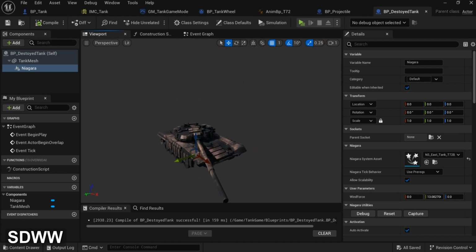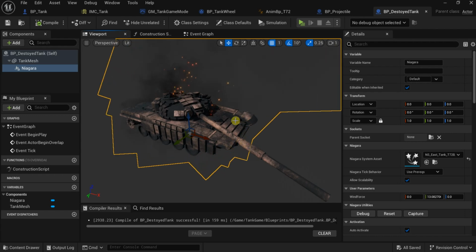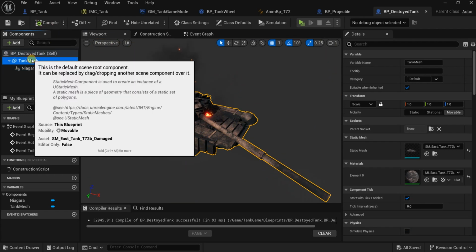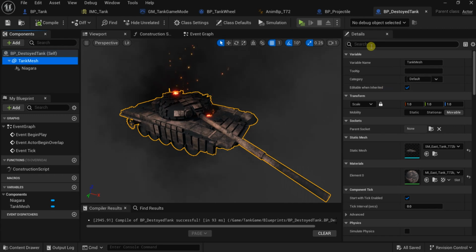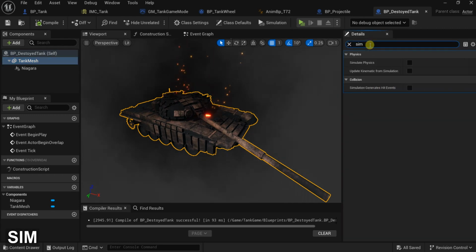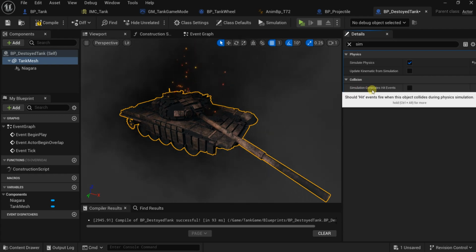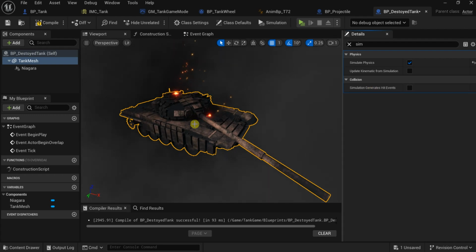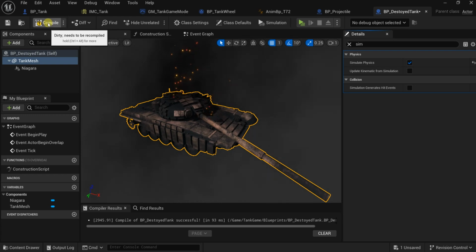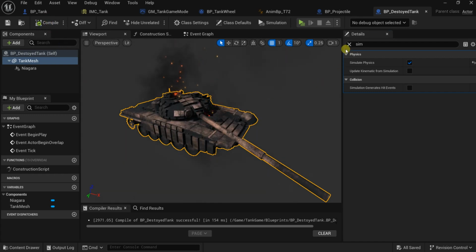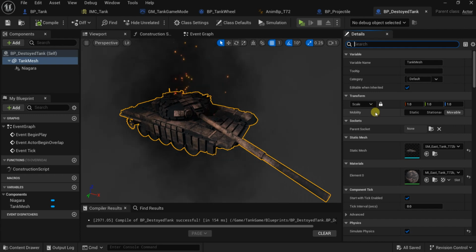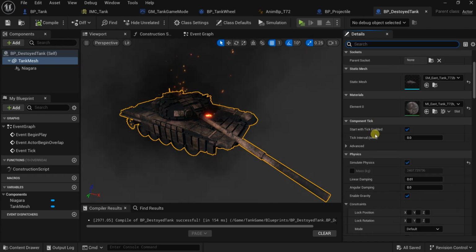Let's see why it is not working. Okay, it is working. For the tank mesh, let's make it simulate physics. We do not need generate hit events, because this actor will only be for visual effects. We will not be able to destroy it, but it will simulate physics, so we can interact with it and ram it or push it over a ledge or something like that.